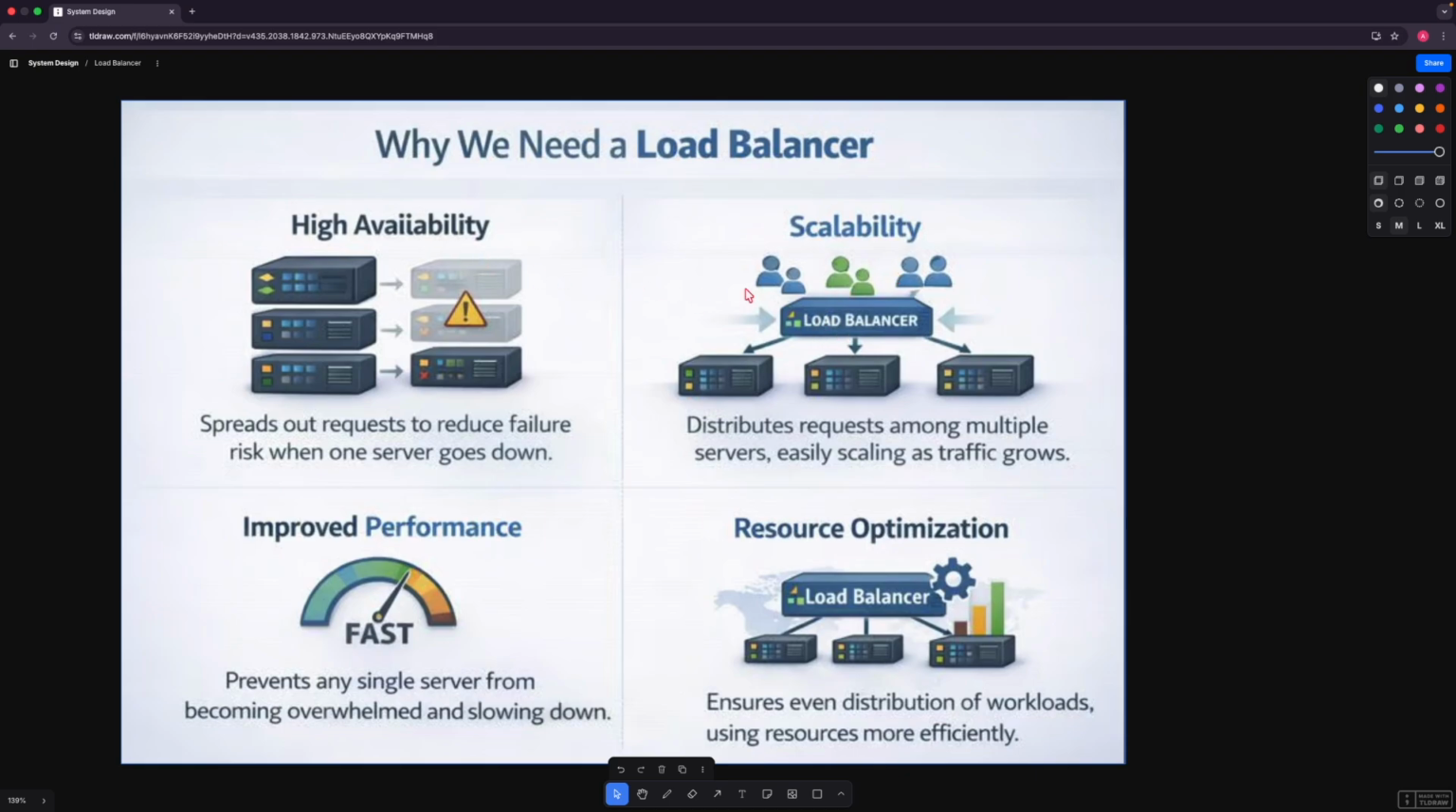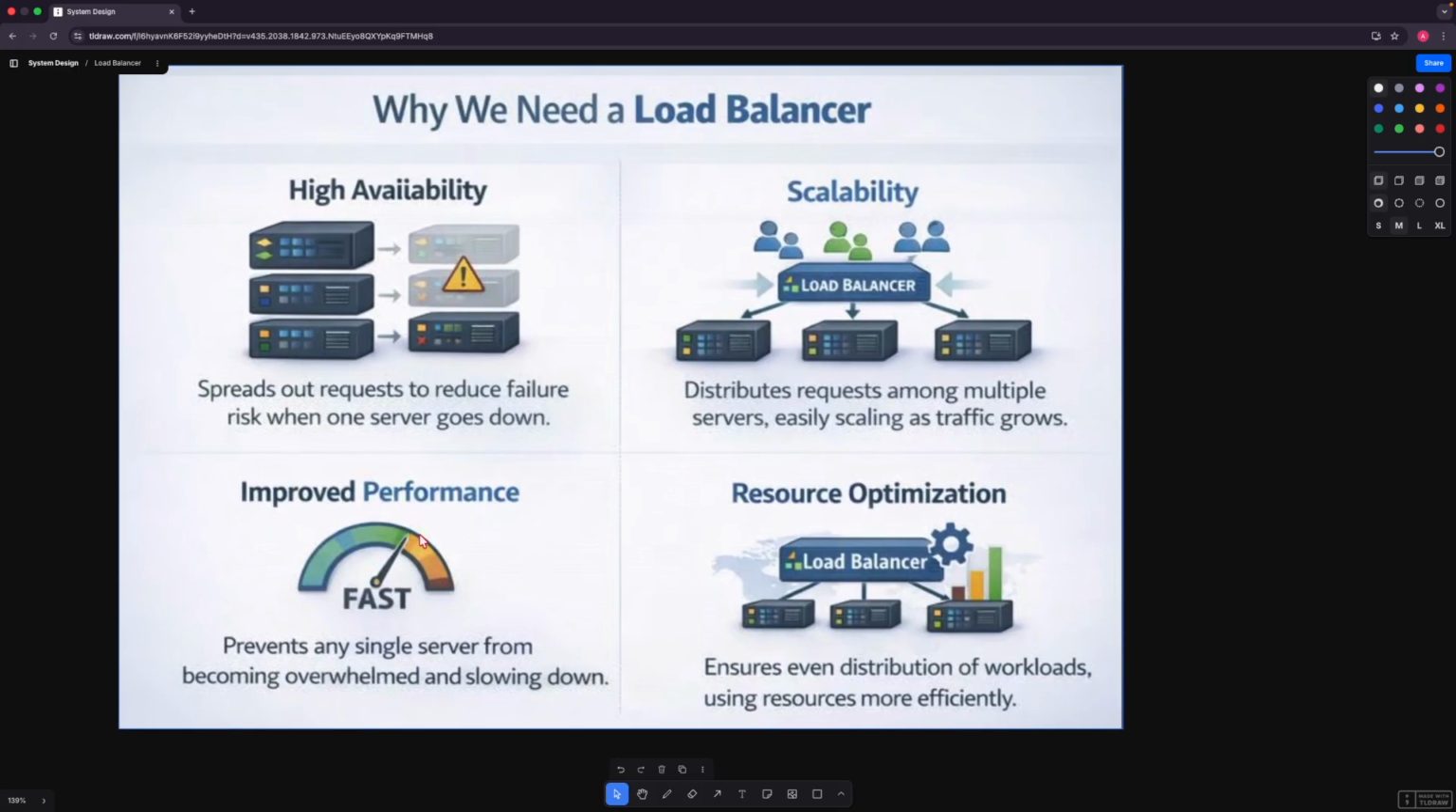So it gives us high availability, it gives us scalability. Then when these two are met, that will automatically impact the performance. Here it prevents any single server from becoming overwhelmed, right? So when we have multiple servers and the load balancer in place, the load gets distributed and there is no one server that gets highly overwhelmed.